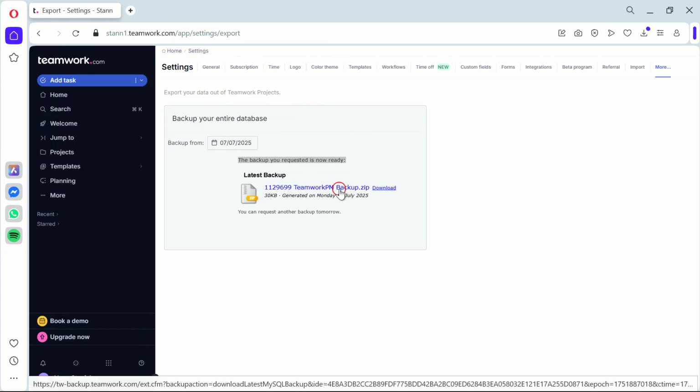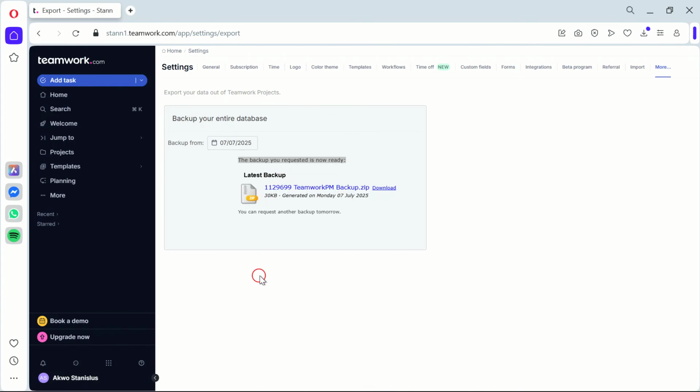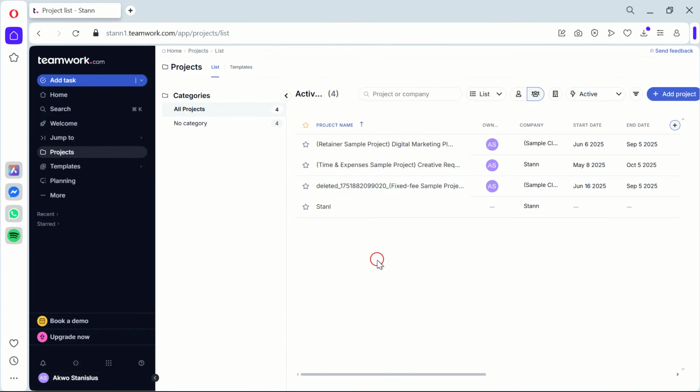This process might take some time too, depending on the size of your data. Remember, restoring data will overwrite your current data, so use this feature wisely and only when necessary. It really is a lifesaver in those emergency situations where data might be lost or corrupted. And just like that, you've learned how to back up and restore data on teamwork.com.